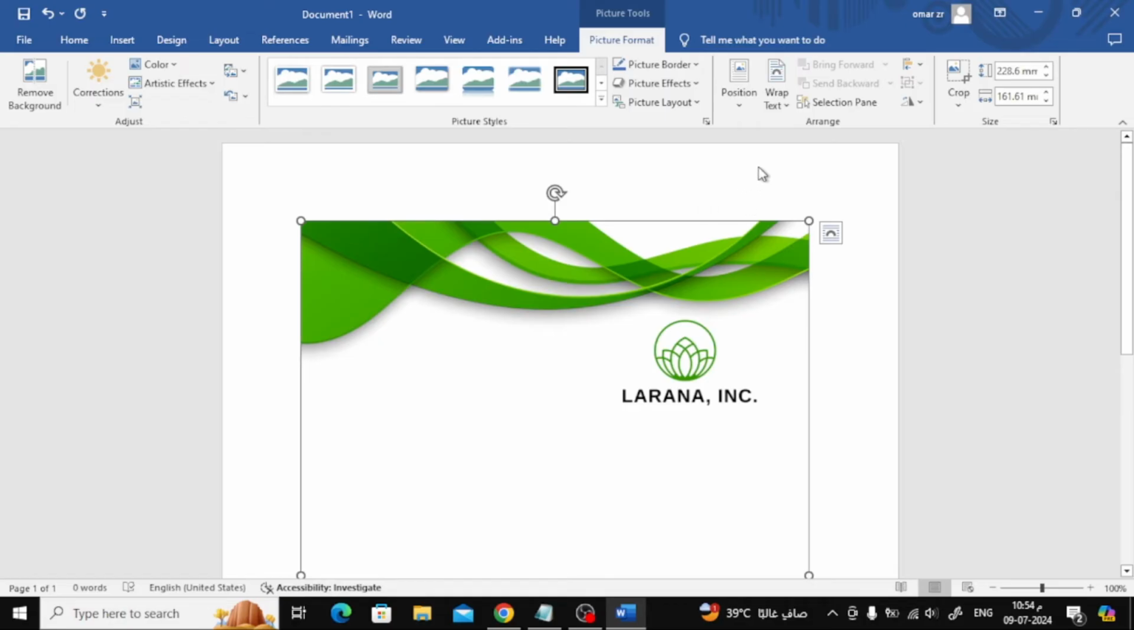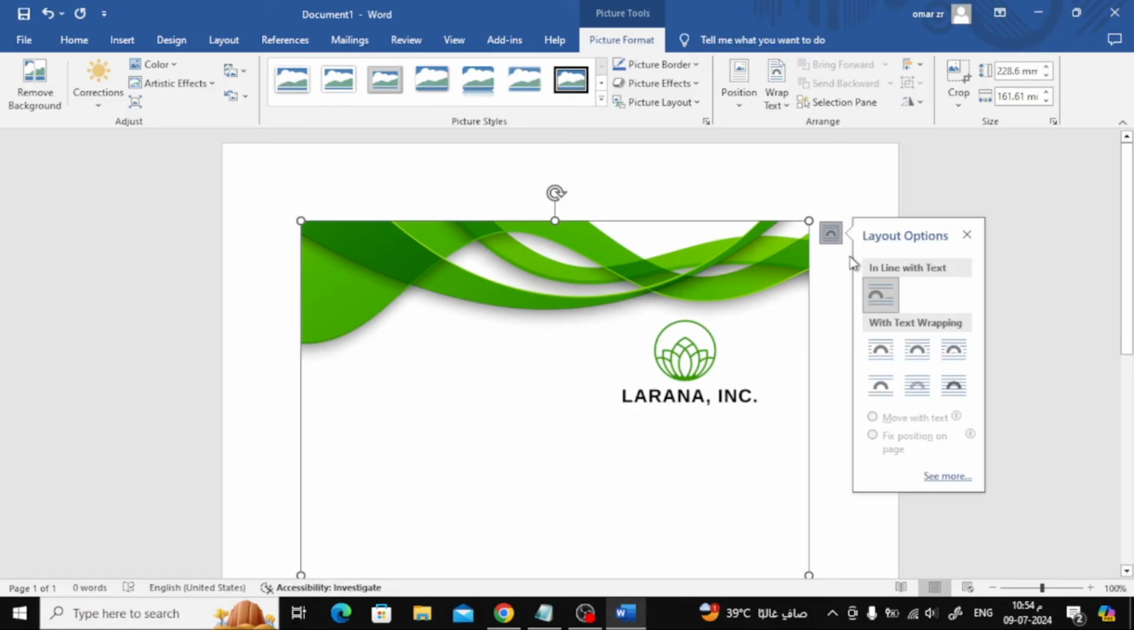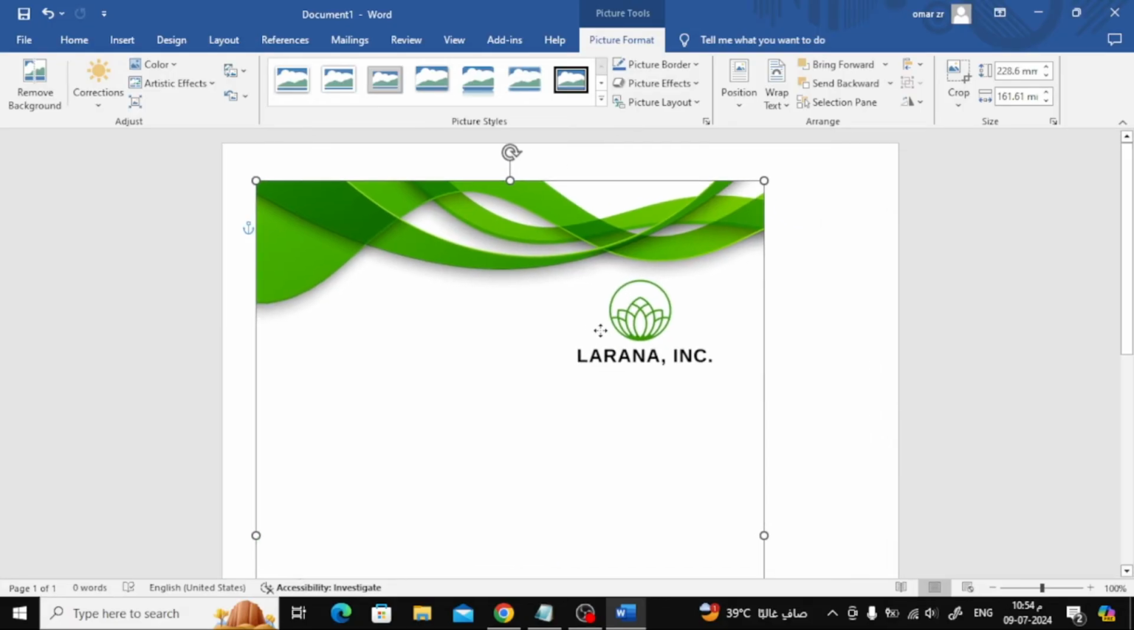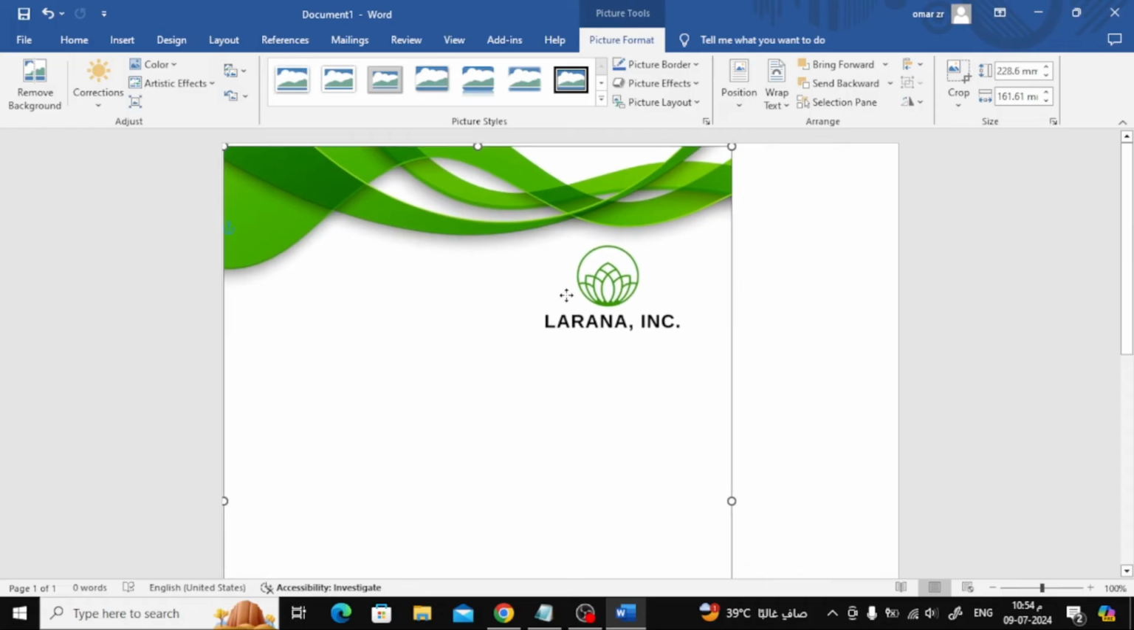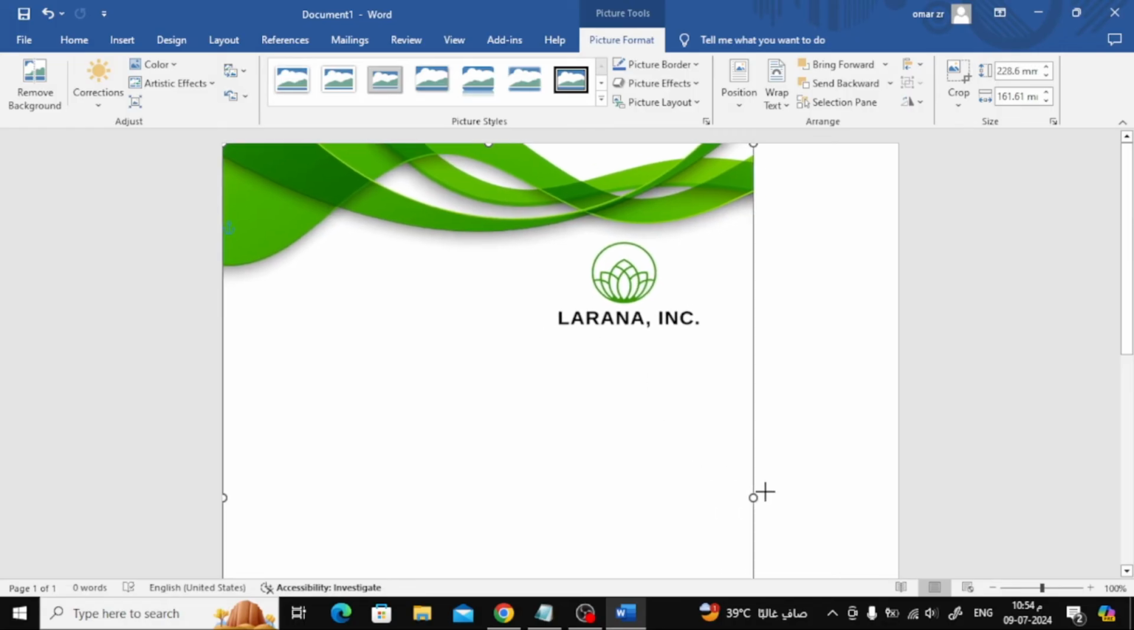Next step, click here on the layout options icon. Then choose from this list behind text. Now in this way you can move the image freely as you want. We will now make the image fit the page size.